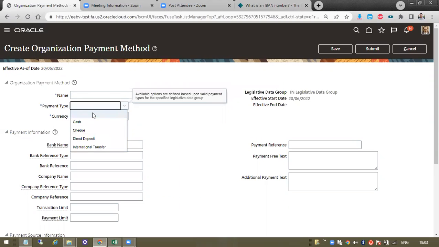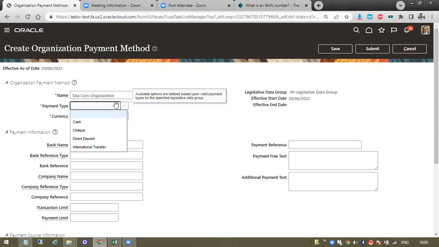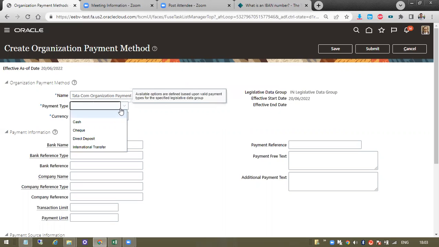It covers the payment of check or cash or direct deposit or international transfer. I can select here a bank like Tata Communication. We are going to use this organization payment method for them. So they are mentioning here the payment type. How am I going to pay? So going to direct deposit.